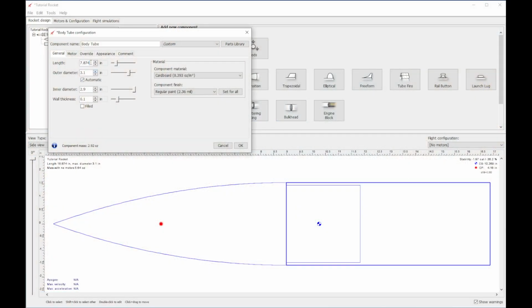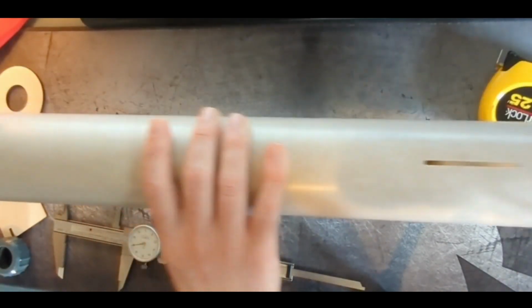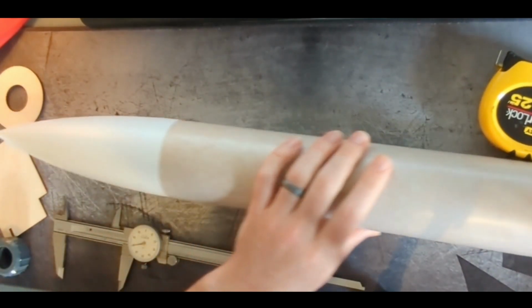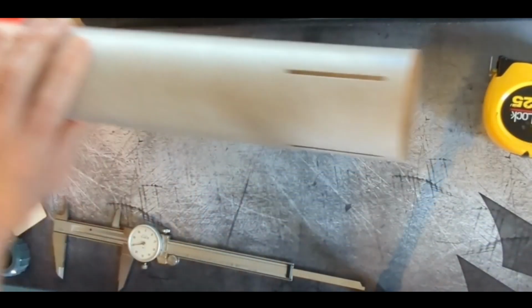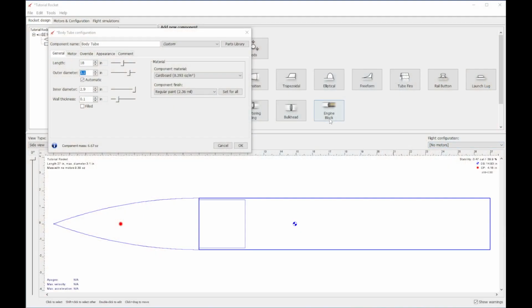So we'll click on length, change that to 18 inches, and now we can see our nose cone attached to our body tube. So if I come back over here, that's what we're looking at. This is the bottom of our rocket. Slide that over. You can see the nose cone installed on top. Sorry, I can't pan out farther than that, but that is what we have going on here.